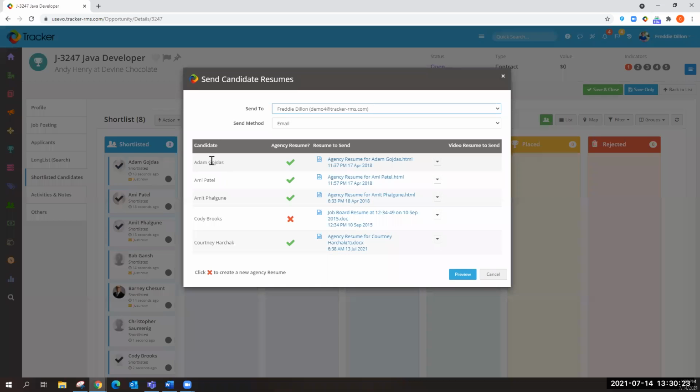And then we're also going to see here all the candidates listed. We're going to see all of their resumes that we have, and if they have agency resumes. So just a quick little refresher, if you don't remember what an agency resume is, that is a blinded out resume. So it's a resume where you've removed all the candidate contact details and maybe put your logo on there, maybe put your contact details on there. We've got lots of people doing it.